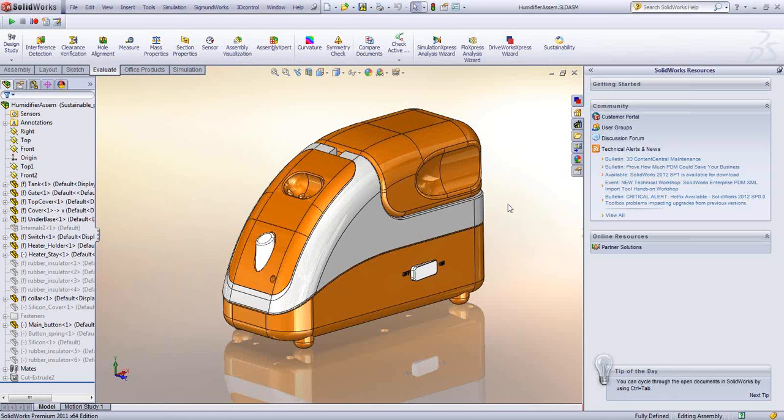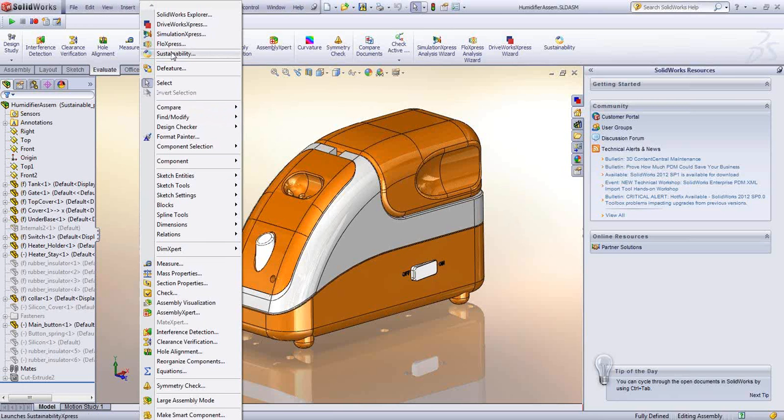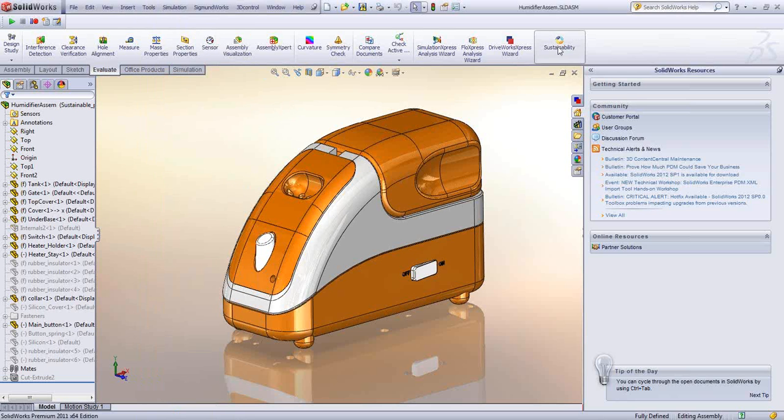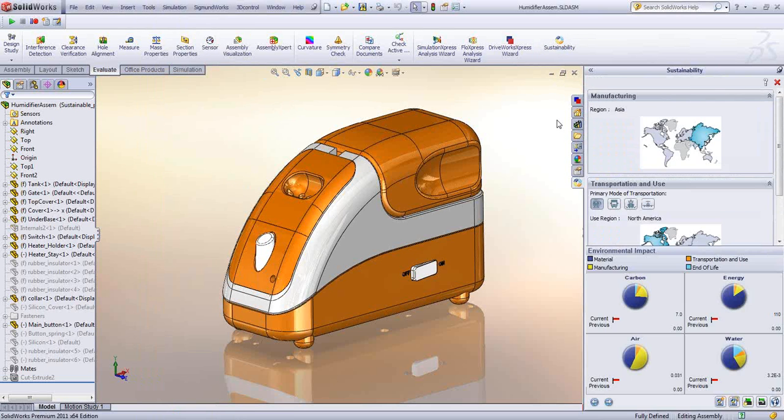There are a couple of ways to launch SolidWorks Sustainability. One is you can go to Tools and launch Sustainability. If you don't have SolidWorks Sustainability full product, you'll be seeing SolidWorks Sustainability Xpress here. Or you can have a nice sustainability launch button on your toolbar, which brings up the sustainability work pane on the right. I'll just take a couple of minutes or even less to take you through the user interface.